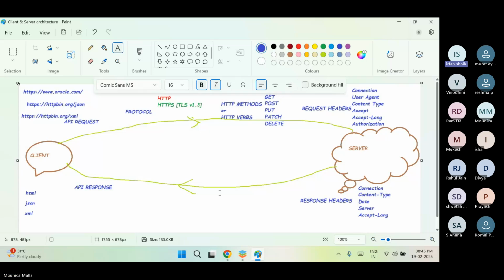Okay. So finally, in the client and server architecture, please be on mute. Then we have something called response code and response description. So these are the last two things in client and server architecture. Let's talk about them.